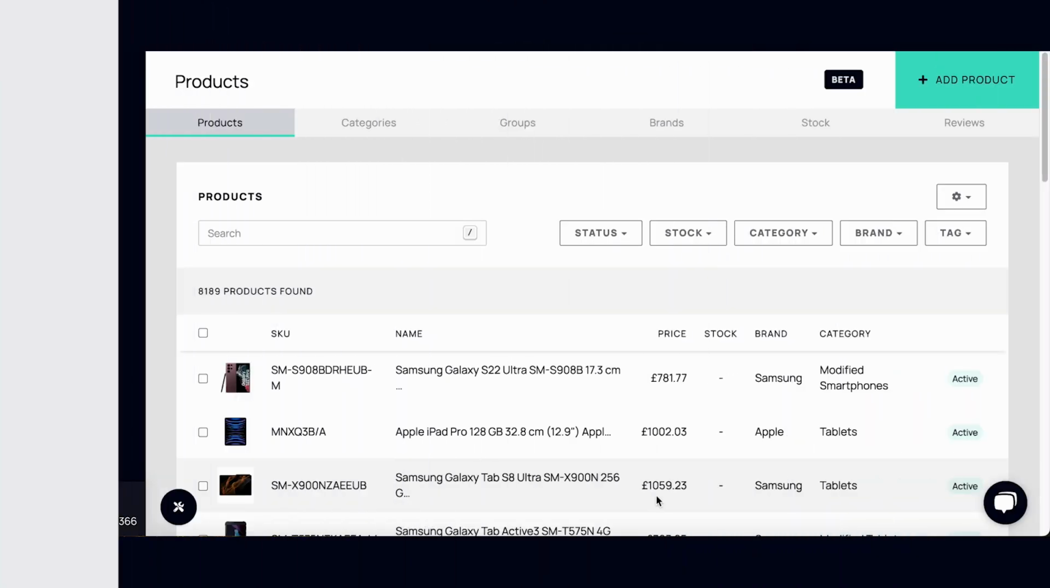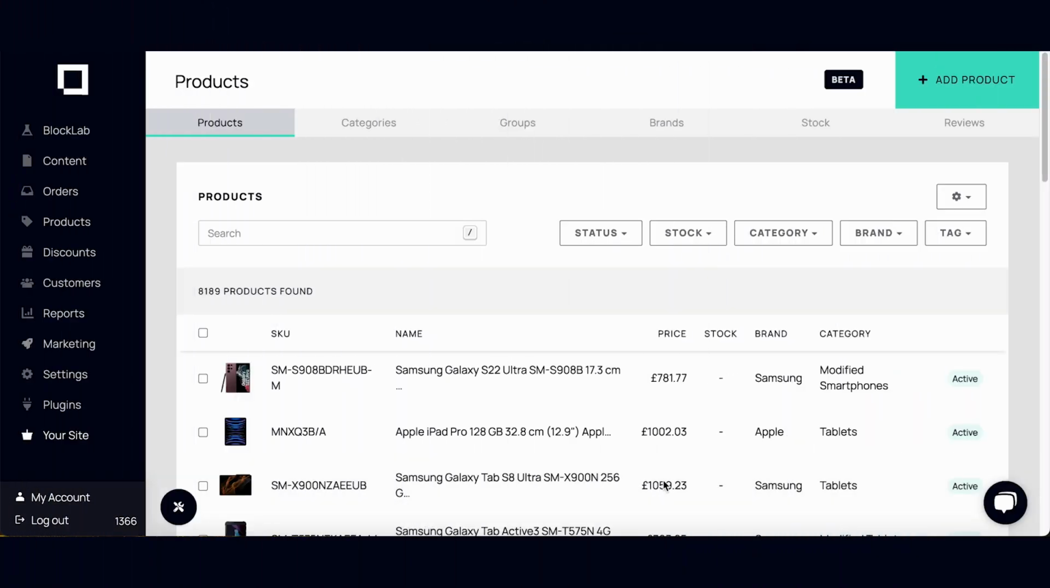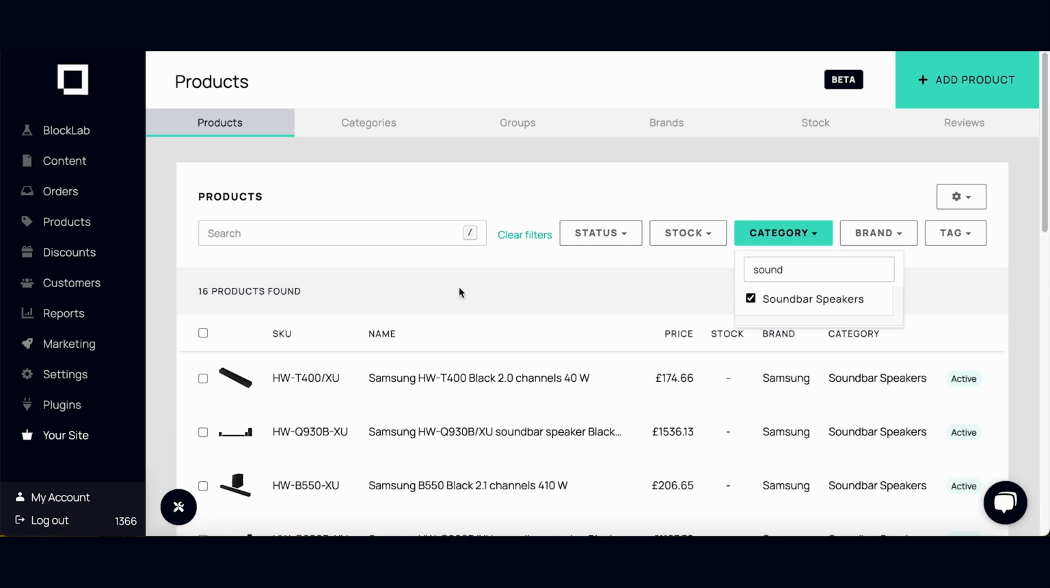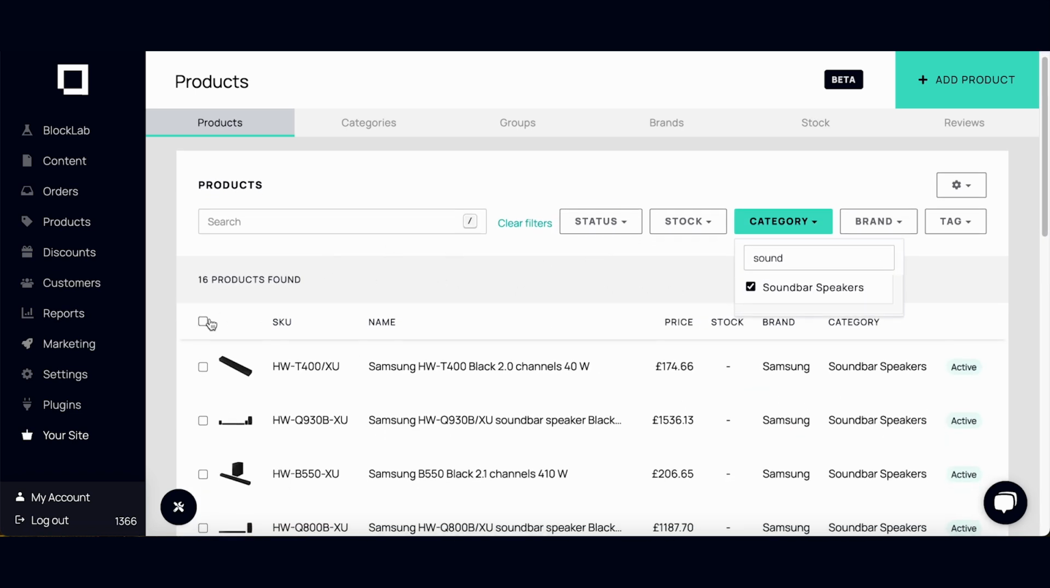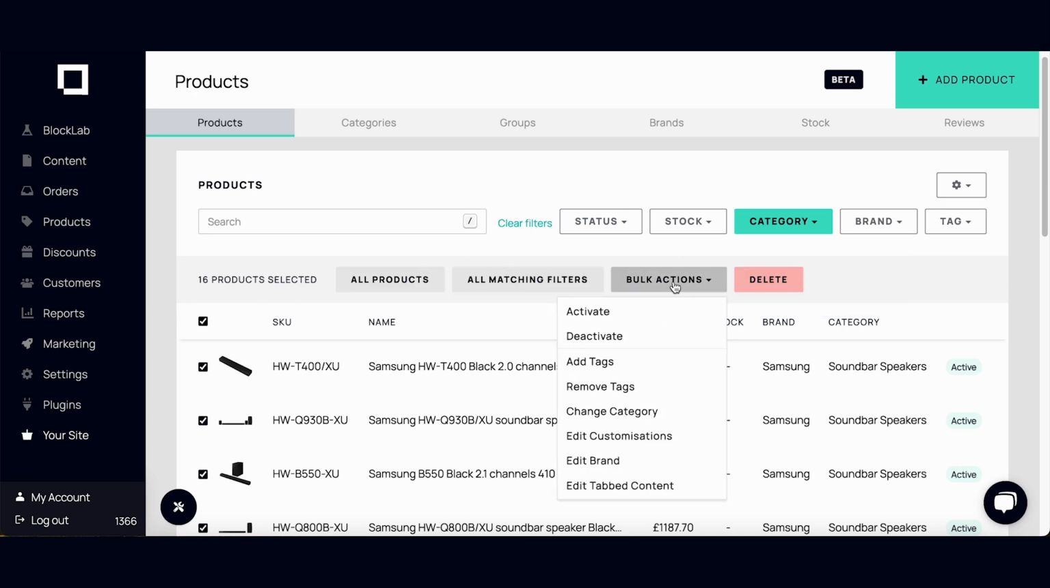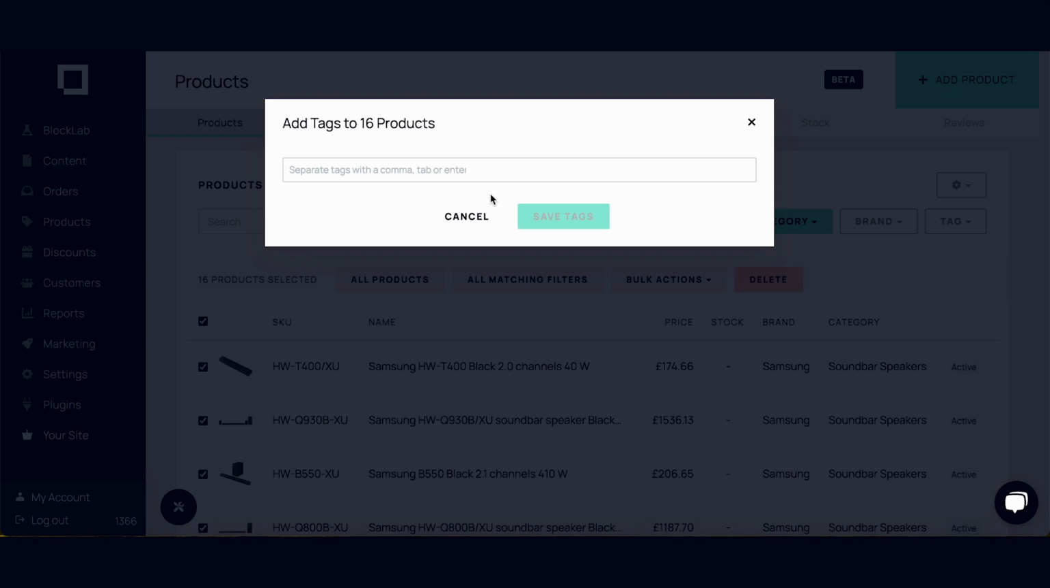Let's tag some more, and this time I will demo how to tag multiple products at once. For this example, we will go back to the Products search page and filter the category to soundbar speakers. Using the checkboxes on the left-hand side, we will bulk select the appropriate products, click the Bulk Action button, and then add our second tag, Best Sellers.